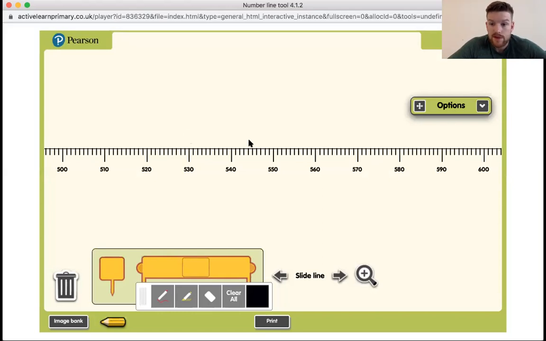Well, we know the number 543 is between 540 and 550, don't we? 540, 541, 542, 543. So 543, there it is, between 540 and 550. How many do we need to add to 543 to get to the next 100, which is 600? So what do we need to add to 543 to go all the way up to 600?